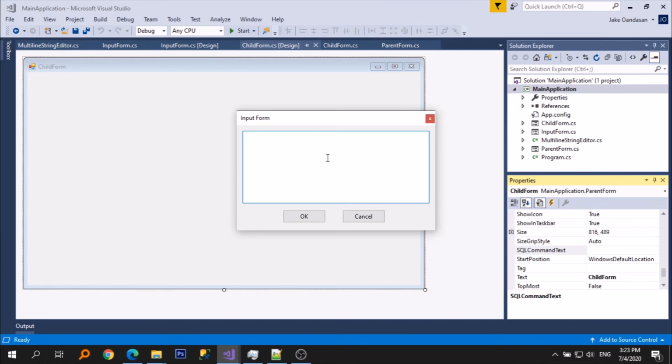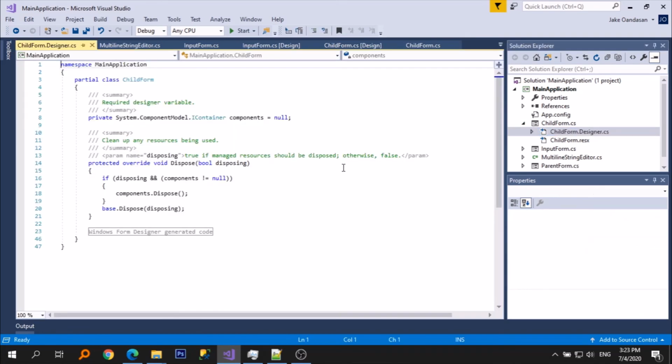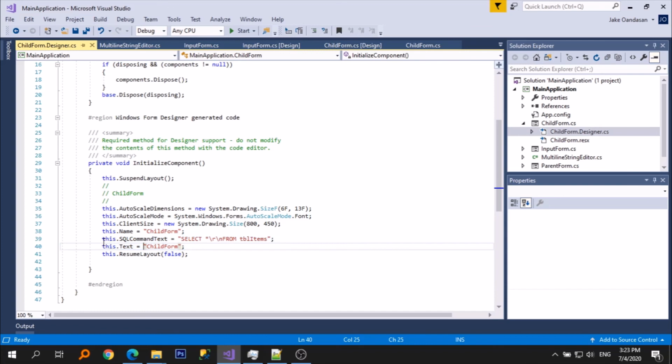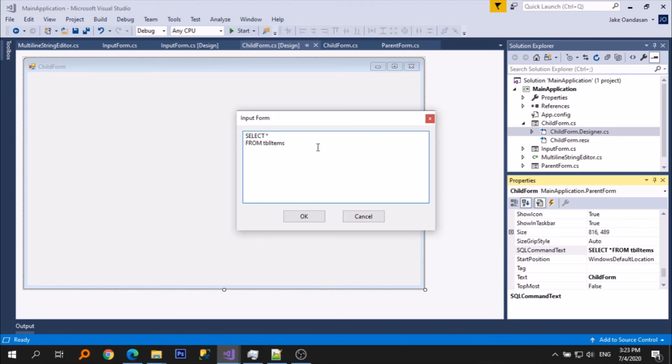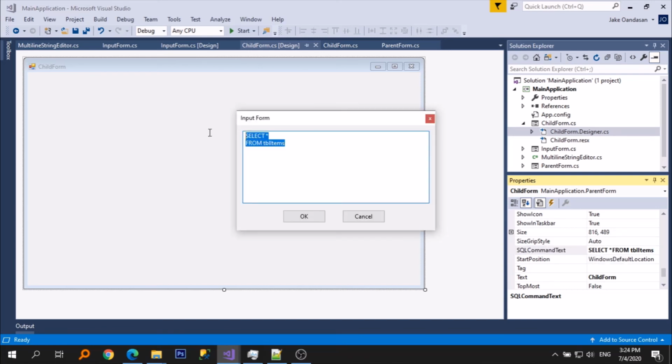And our input form. So let's try to set the value. So there you go. Let's check on the designer. So there it is. So let's just test the cancel button. So it's working.